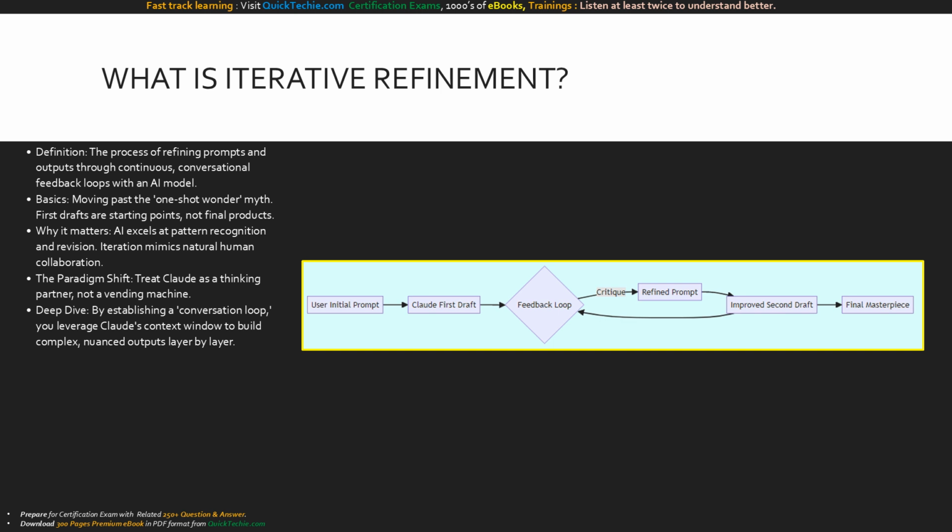Take a look at this flowchart, which illustrates the core architecture of our conversation loop. It all begins on the left with your initial prompt. This generates Claude's first draft. But notice that this isn't the end of the line. We immediately enter the feedback loop in the center. Instead of starting over, we provide a critique, which forms a refined prompt. Claude processes this to generate an improved second draft. This cycle can repeat as many times as necessary, spiraling tighter and tighter until we exit the loop on the right with our final masterpiece. This is the heartbeat of advanced prompt engineering.